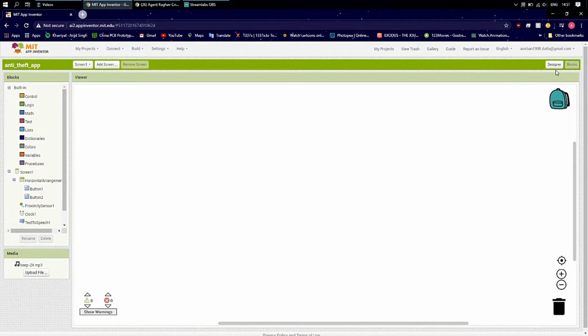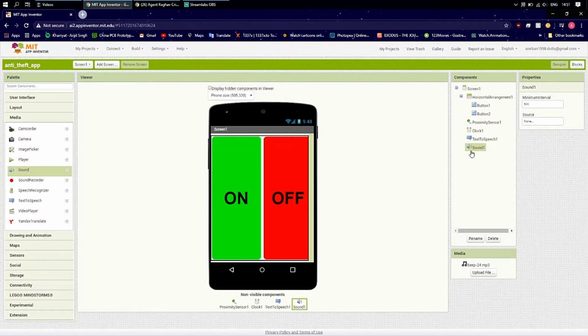And one more thing is when you're adding the clock, there is something like this. Click on the clock and go to the properties. Here this stands for time interval in milliseconds. I would like to put a 4-second timer, so it's 4000 milliseconds. So after clicking the on button, this will give me a 4-second window to place my phone on the table or something.